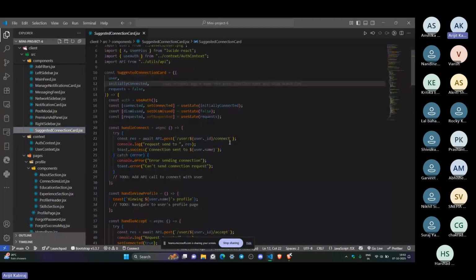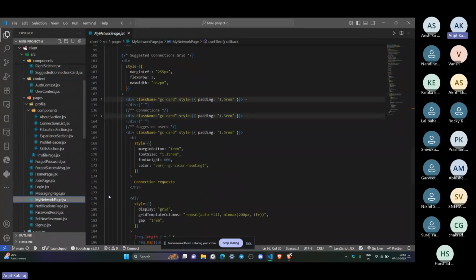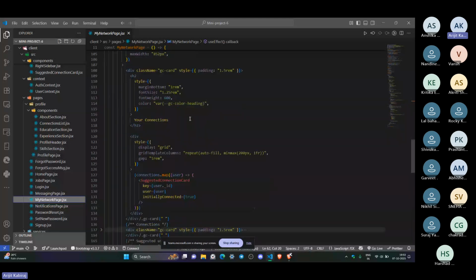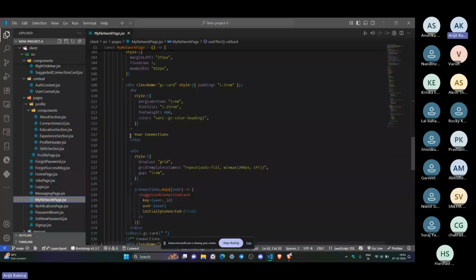Here I'm sending a few inputs, like user, which basically says the user detail of that particular card. For example, if there is one person I'm connected to, then their details will be shared here. It's an array. And secondly, initially connected, which I have used in my connection page to identify which of these are connected users and which are not. For example, this is the section where I have added initially connected true. This is for showing the connections you already have.